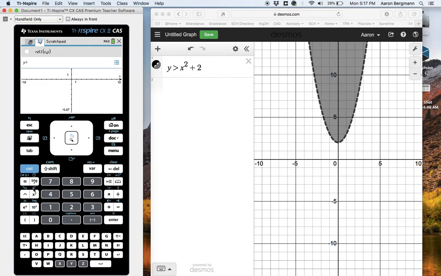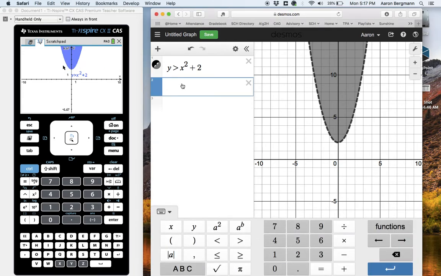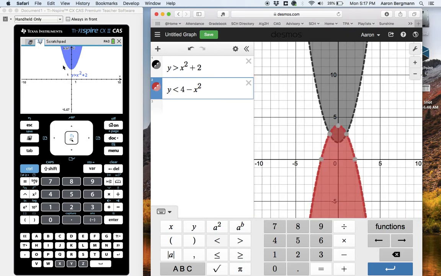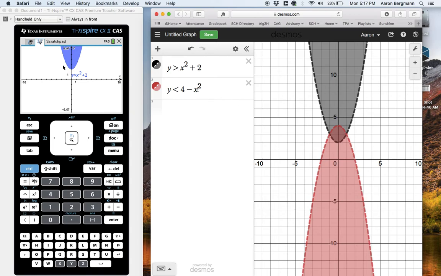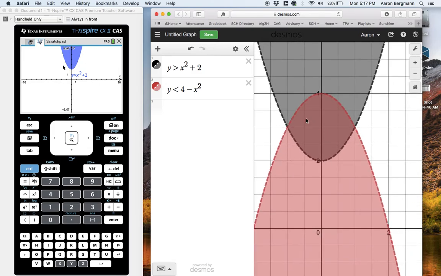So you can type in x squared plus 2, and then hit enter, and there's your graph. And you can see it's also dotted right there. Let's do another one just to see how they overlap. Y is less than 4 minus x squared. It's really fun to look at the overlap and see if you're looking at these simultaneously at the same time, then the points that satisfy the system of inequalities are right here.